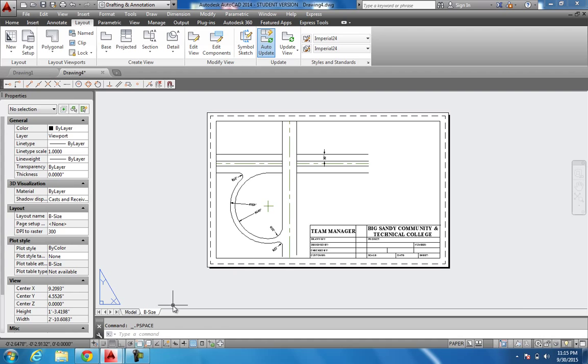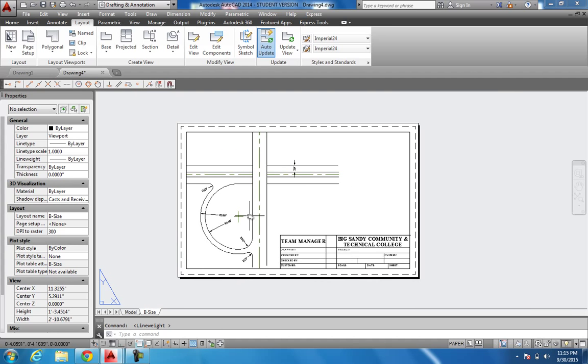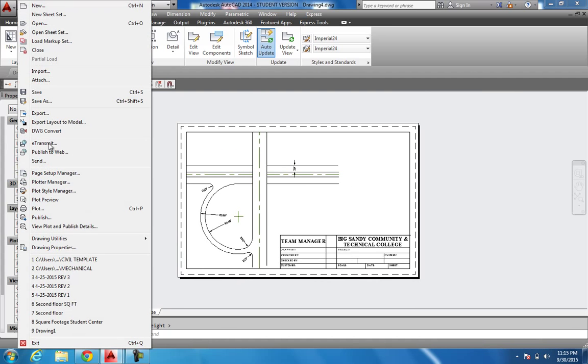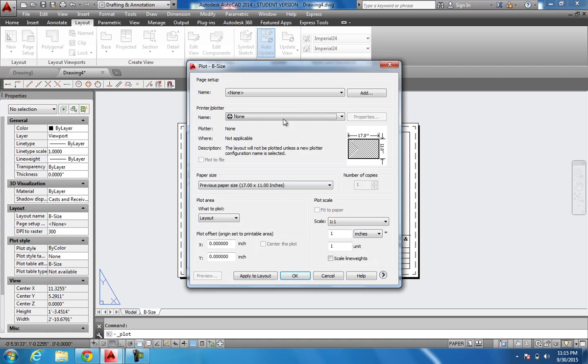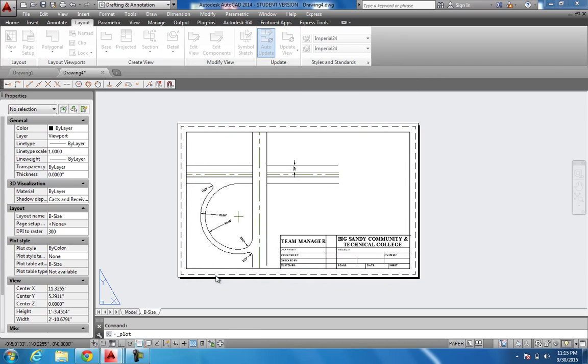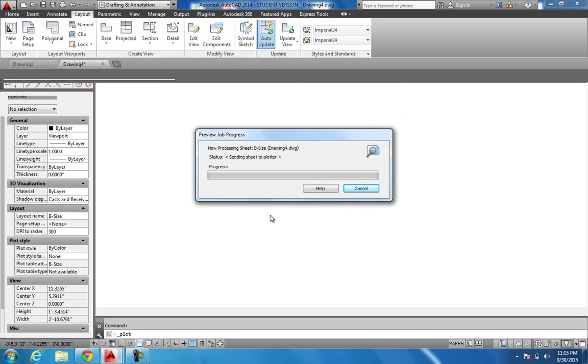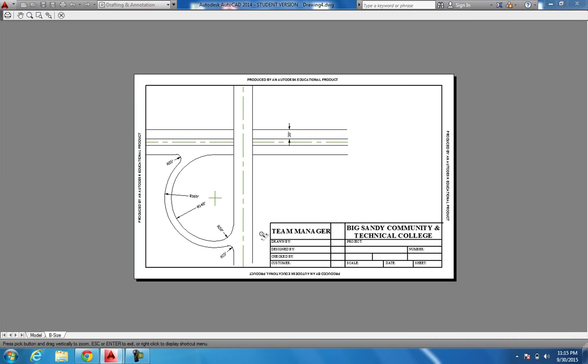Let's take a look at a few things here. I want to turn on line weight, and it won't show it over here, so what we've got to do is a file preview. Go File, Plot, and I'm going to click on this big plotter that I have. I'm just going to do a quick preview of this, and this will show what it looks like before I print.